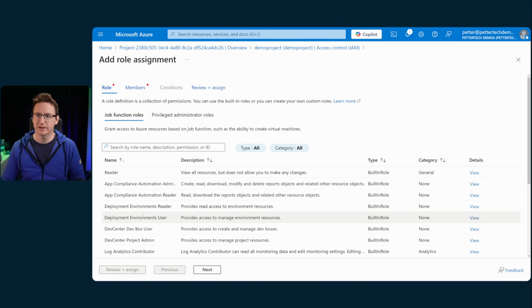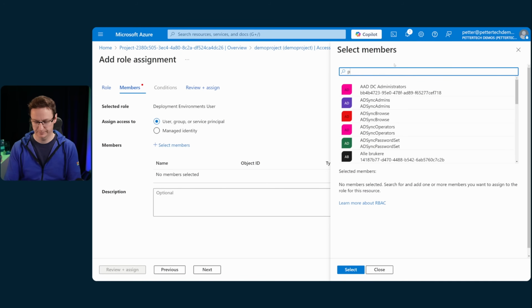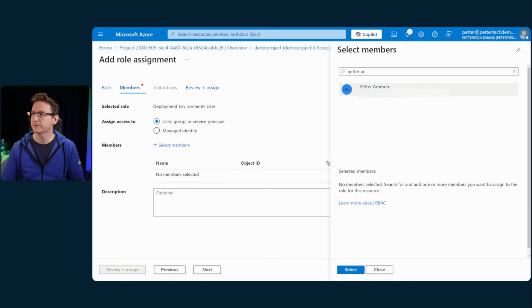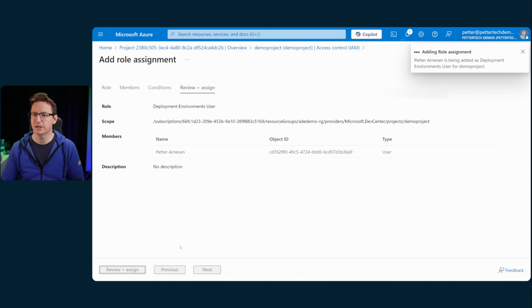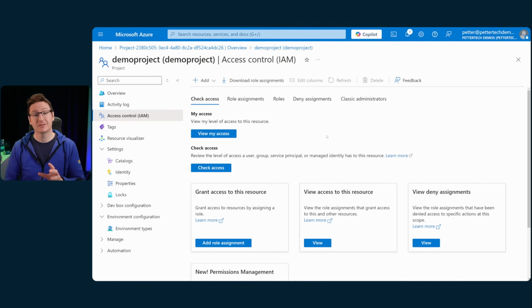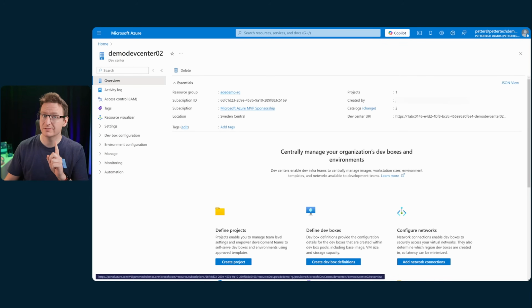But I'll add myself as a deployment environments user in this case. Select members. See if I can find myself. There we are. Select, review and assign, and review and assign. And now that we have done that, we should have a working setup. Actually, no, because I forgot one very important thing, and that's why I'm back here. We're at our dev center now, and the dev center itself needs to have the proper permissions on your subscription in order to deploy stuff.